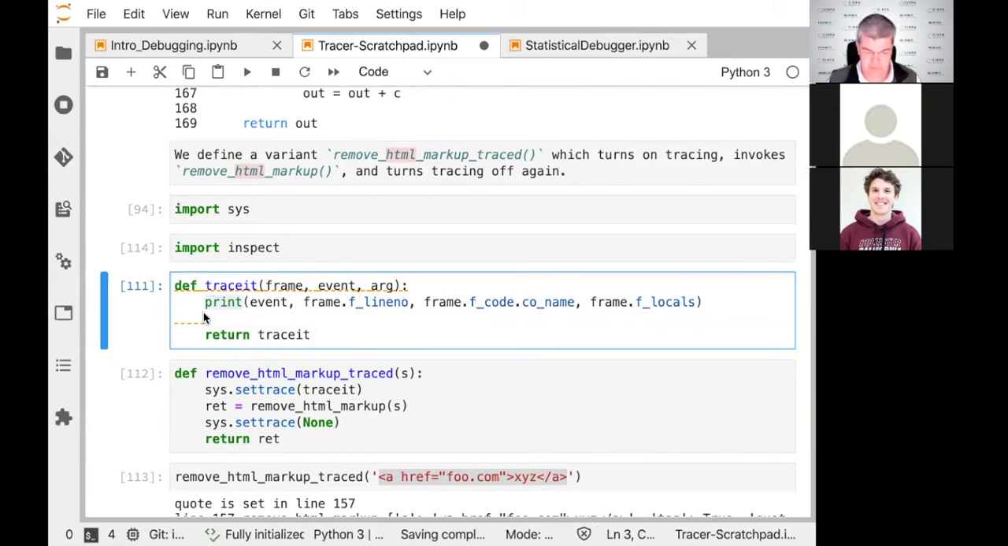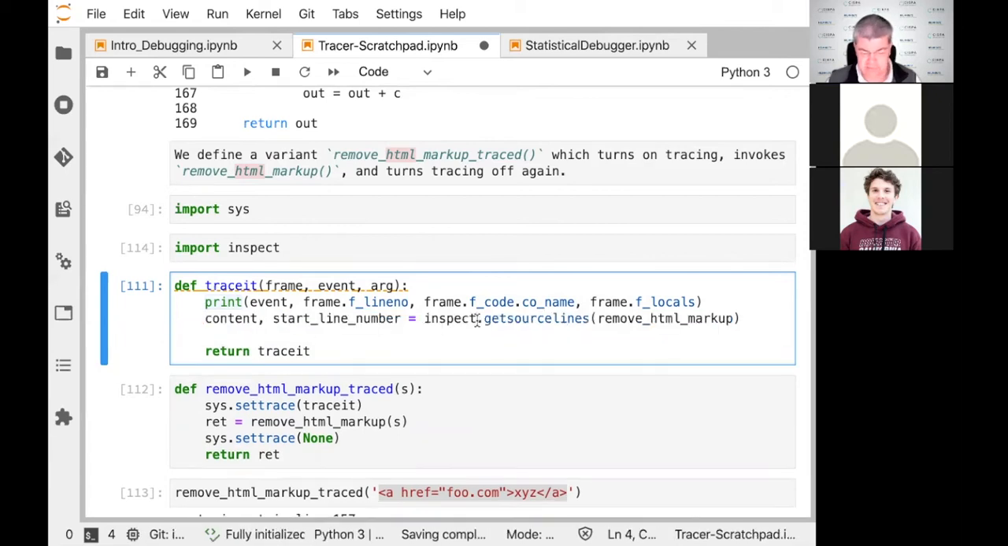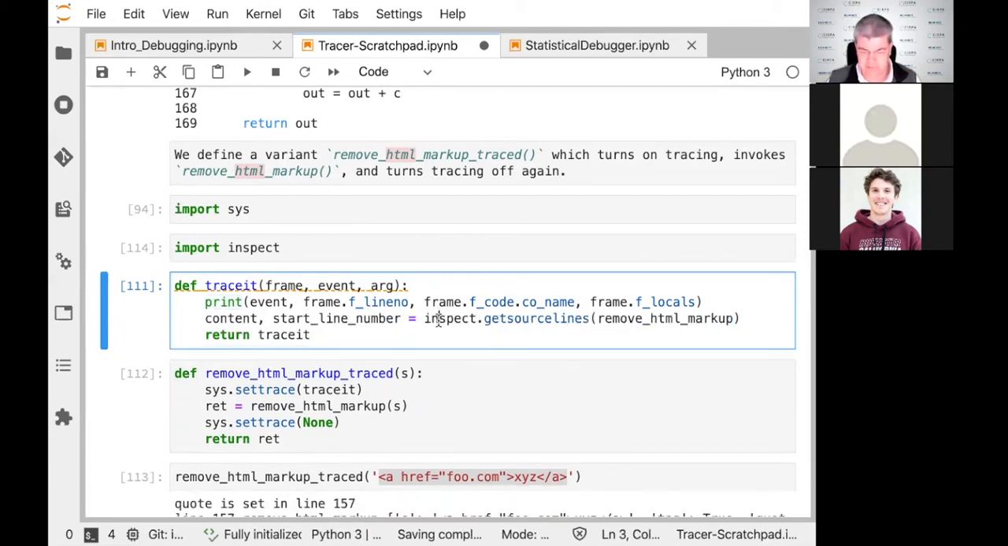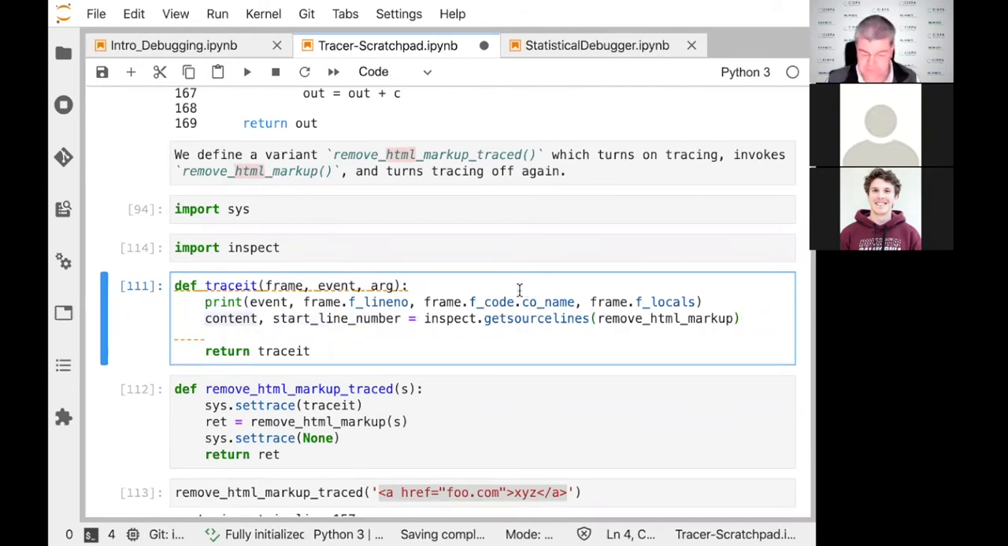So here we go. Let's see. Aha. So there's a function called inspect.getsourcelines, into which you can pass a function or actually also a code object, if I recall it right. And this returns two values, namely the content and the start line number of a particular object. So let's stick with remove HTML markup for a moment, and then we can see what happens. And with that, you can now go and print out the current line number that is being executed.